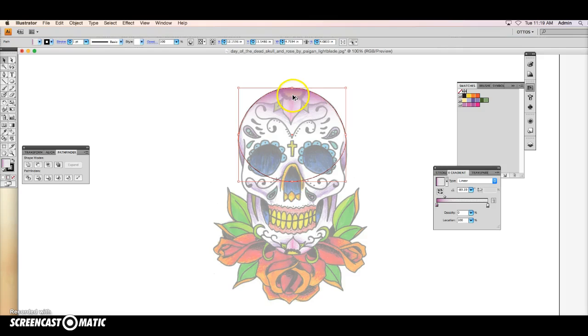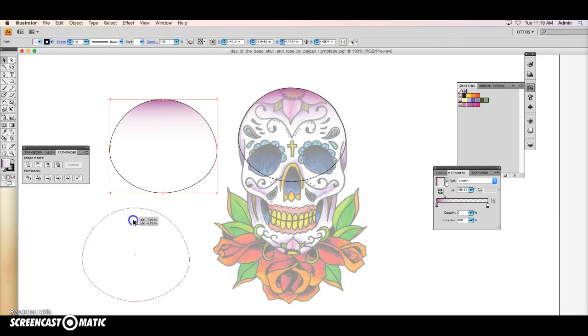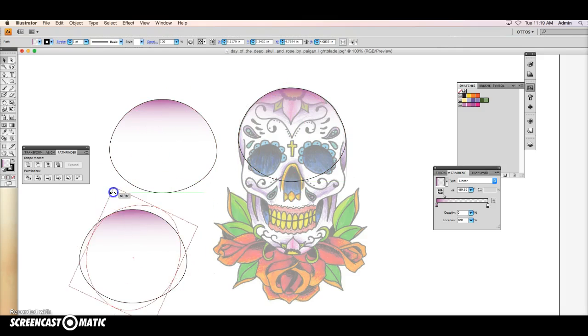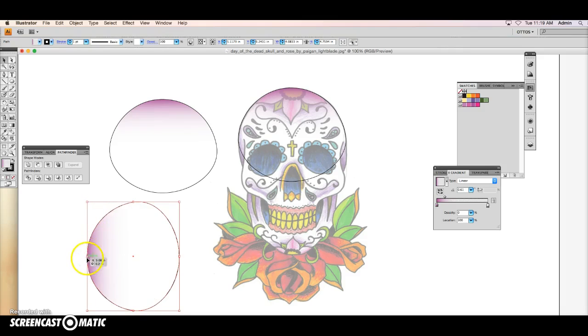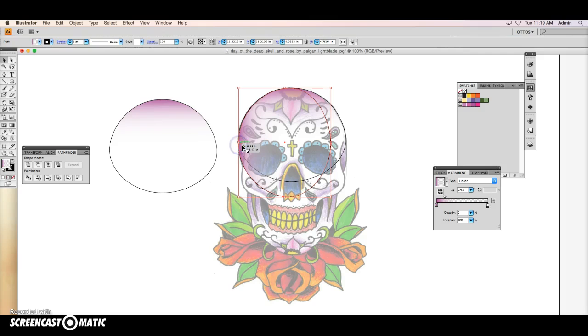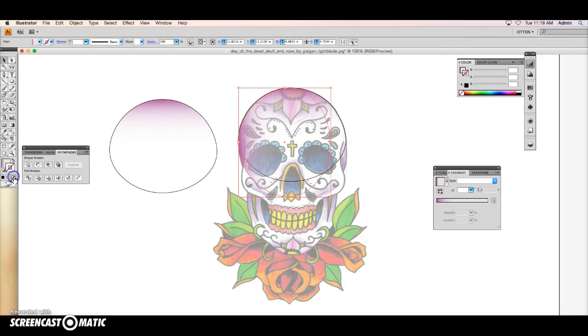So work smarter, not harder. Make 2 copies of it. Turn this one this way. And I might want to make it no stroke. That makes more sense.